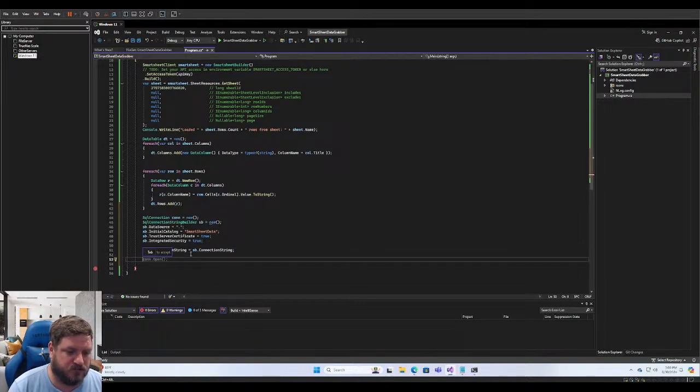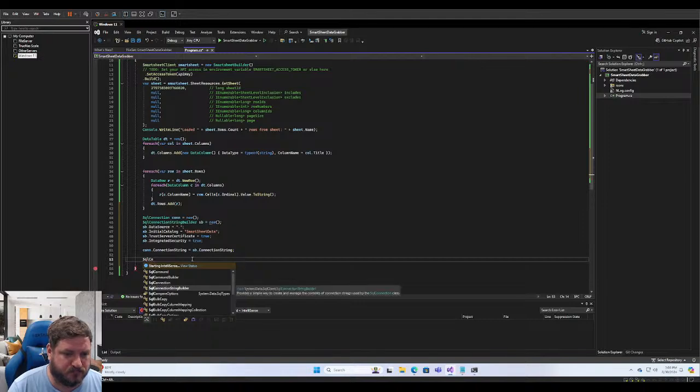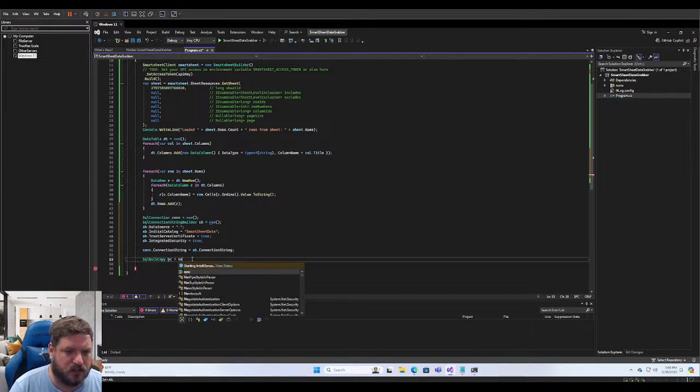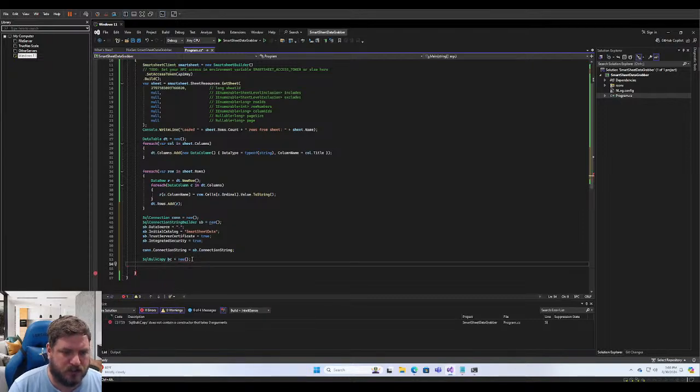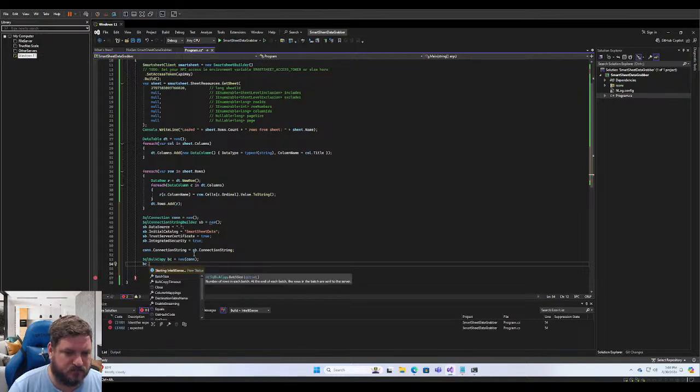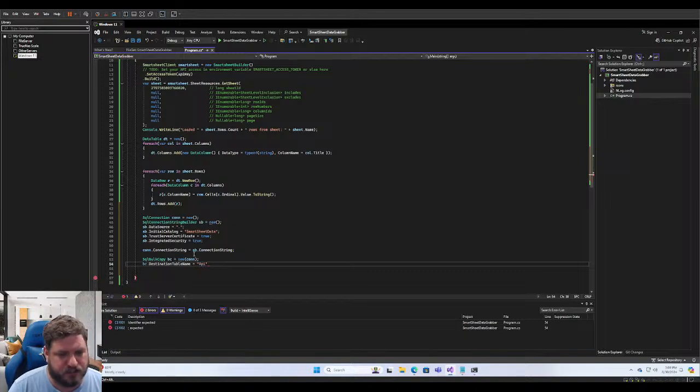Then we're going to go to SQL bulk copy, and then bulk copy or something like that equals new SqlBulkCopy, and you have to pass it the connection. You're then going to go to bulk copy dot destination table name equals, I don't know, API test sheet, and then you're going to do bulk copy dot write to server data table. And that's it.